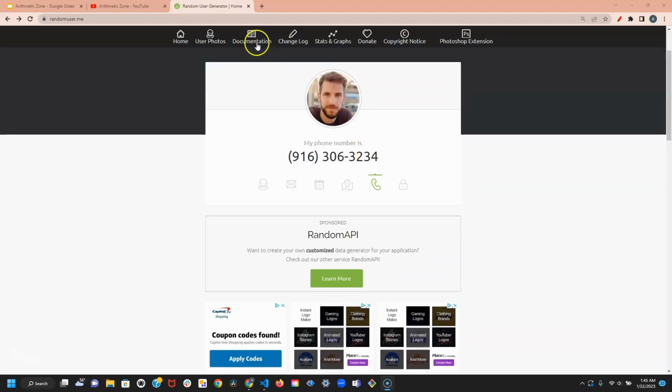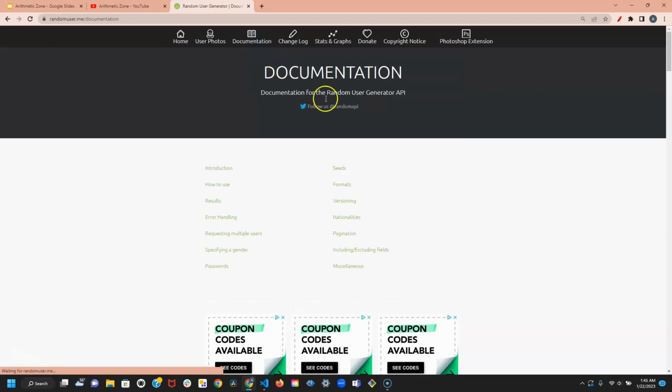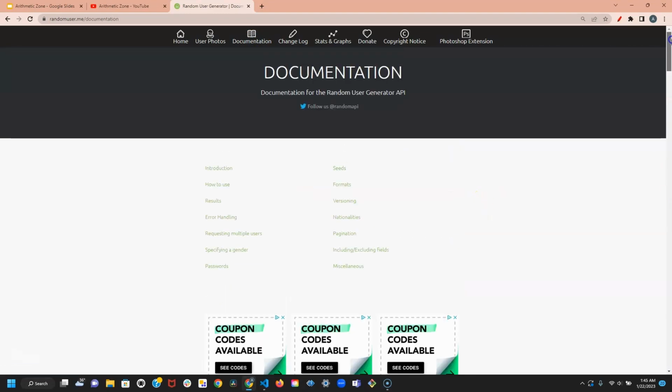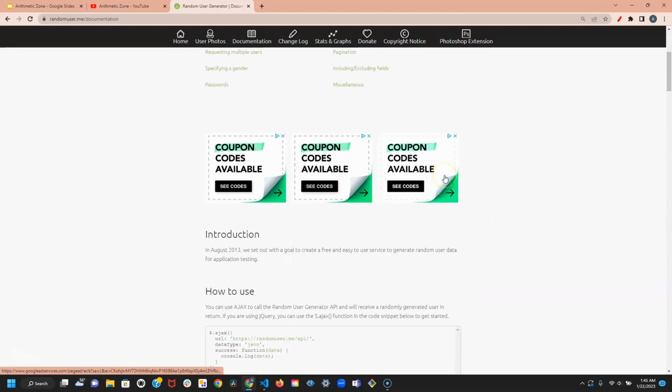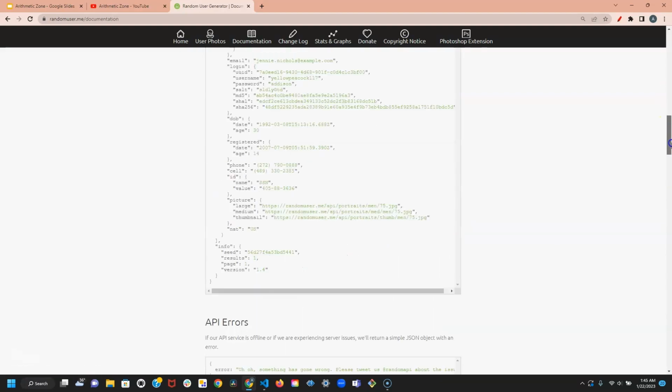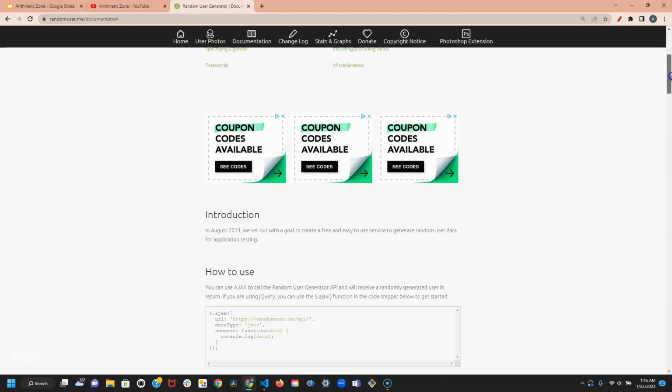Well, we're going to click on the documentation page, and here it tells us how to use all this data. This is part of the API, the application program interface, which is essentially a device that allows two programs to communicate with each other. Using this API, we can have our code communicate with all this separate information so that we can use it.